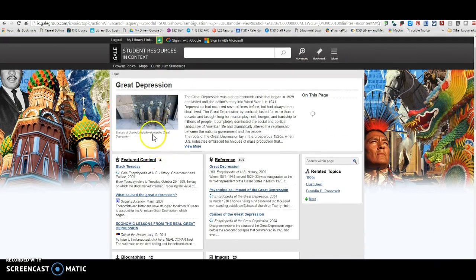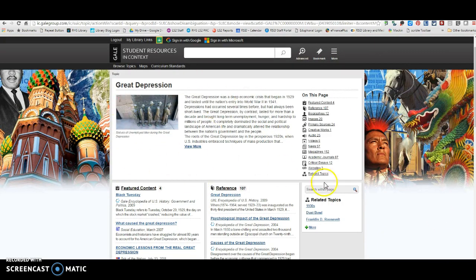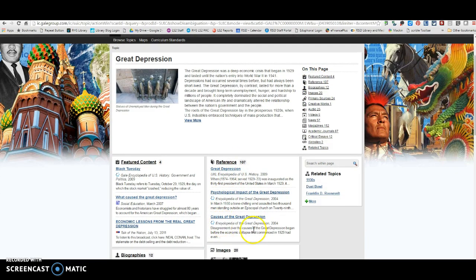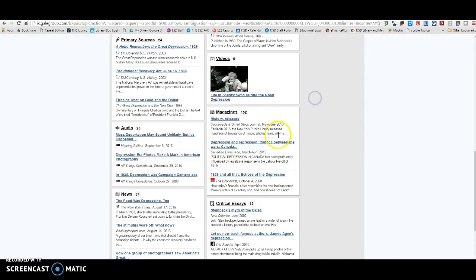Okay, and so you'll notice that here I'm going to get an overview of the topic provided by this particular database. And then over here it's going to tell me all the different types of sources that I can get information from. So reference. Reference for the most part is going to be encyclopedia articles, perhaps some nonfiction books as well, biographies. There are specifically images. There are 24 primary sources in this database about the Great Depression.